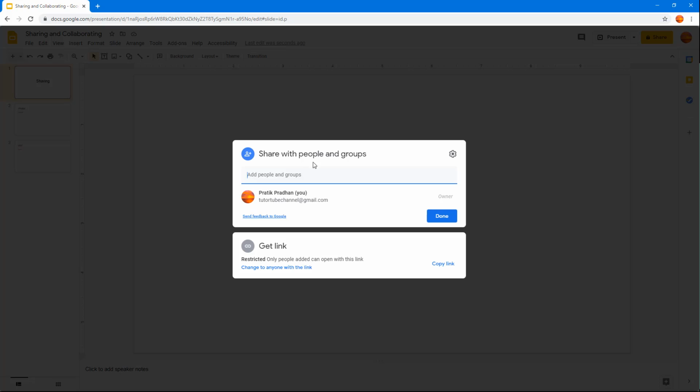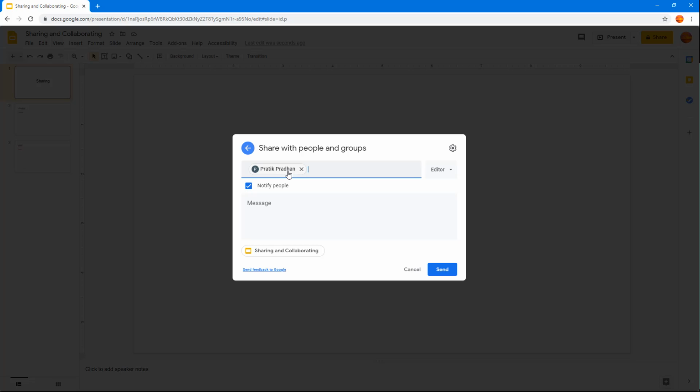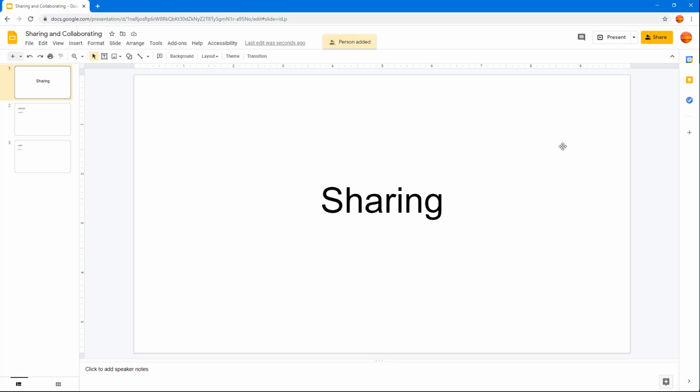So what I'm going to do is type in my second account email address right here. I can set privileges so that they can be a viewer only, or just a commenter, or they can be an editor. That means they'll be able to edit the file fully. So I'm just going to set it as editor, and you can also set a message to notify them about it. Once I hit send, the file is shared with others, and the others are able to access the file.